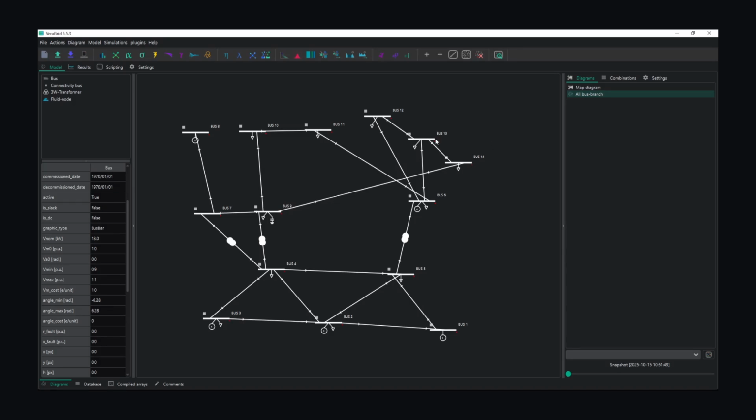Once you've completed your model, you can edit the ratings of all of the elements in the network. One way to do this is to left-click on any of the elements within the model and edit the parameters directly on the left side menu.